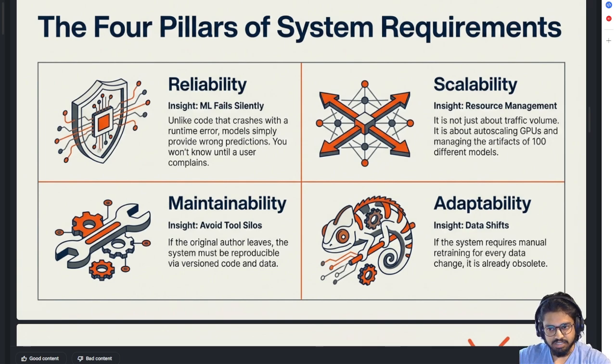Reliability. What does reliability actually mean? As I told, ML fails silently. It's not software that crashes if there is a different type of input. It basically gives you a bad output. That's it. It doesn't crash. So you need to understand how reliable the model is, and you need to keep observing it all the time.